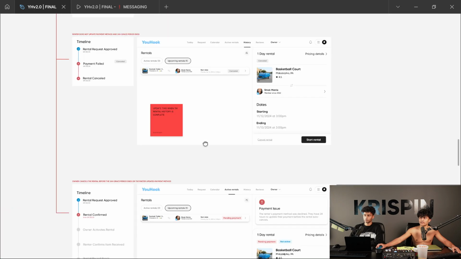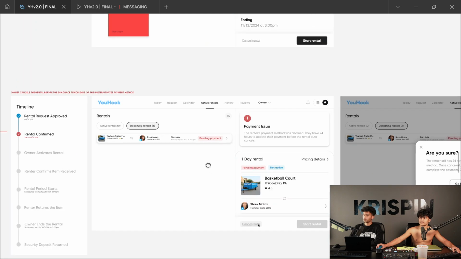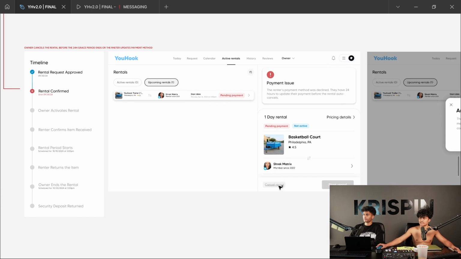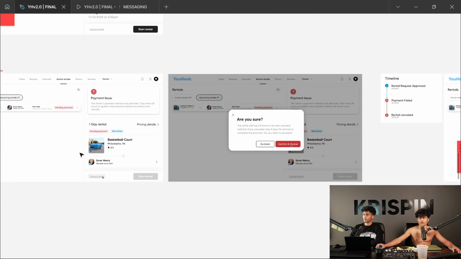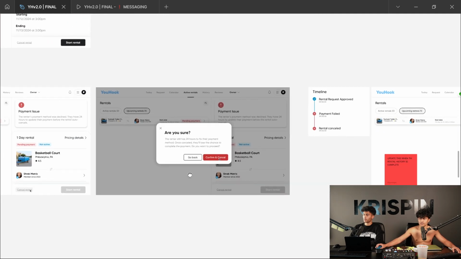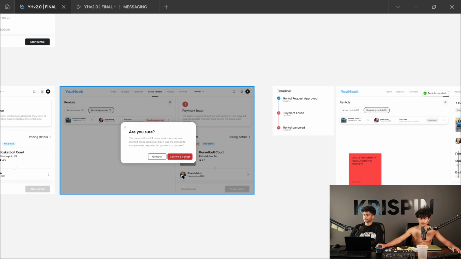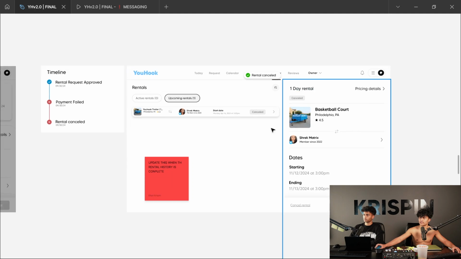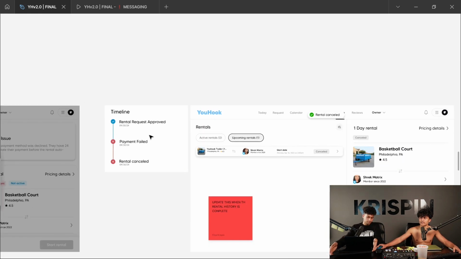And the last thing that can happen is the owner sees that the renter's payment method was declined, and he just wants to cancel the rental even before the 24-hour grace period is over, which in that case, the owner will actually not be charged to cancel the rental because the payment method has not actually gone through. So there's no fee to cancel it in that case. And boom, again, it'll show up as canceled, and this will be the rental history. But we haven't done the rental history just yet, so we just put it here for now. And then you can also see it again updated in the timeline.